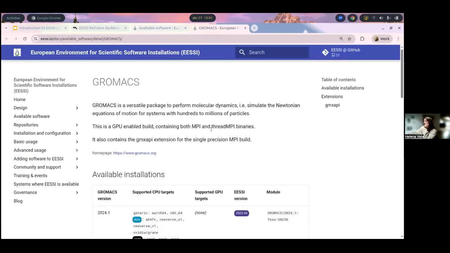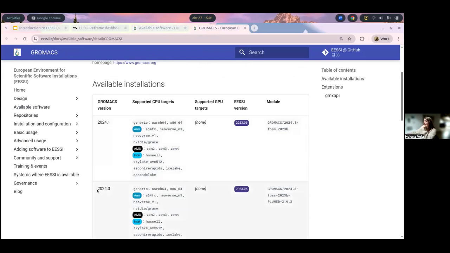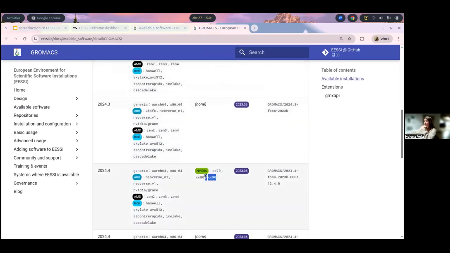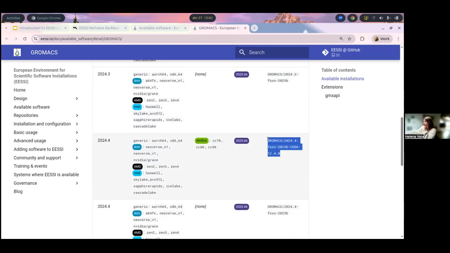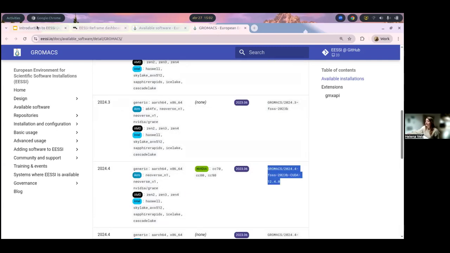And if I enter the page, you can see the specific versions, the architectures for which it is supported. And in this case, we see the GPU enabled version, which compute capabilities it's supported for, and the very particular module name for you to then just load it right away. So super, super nice.